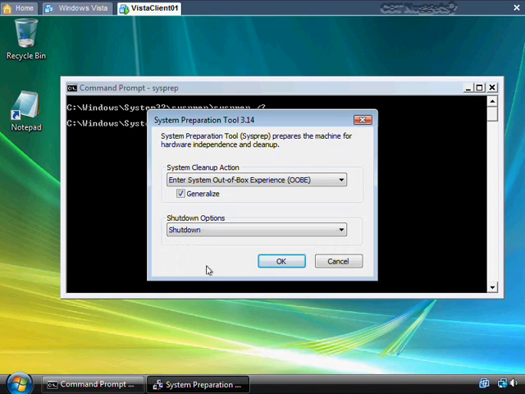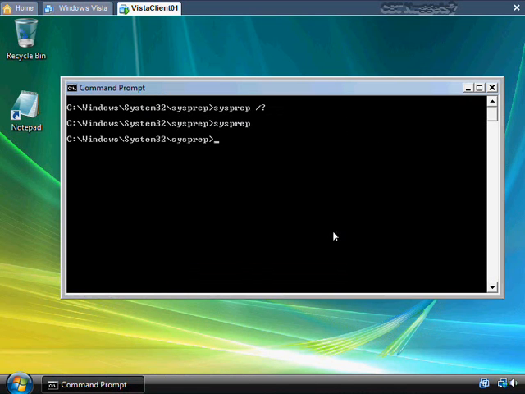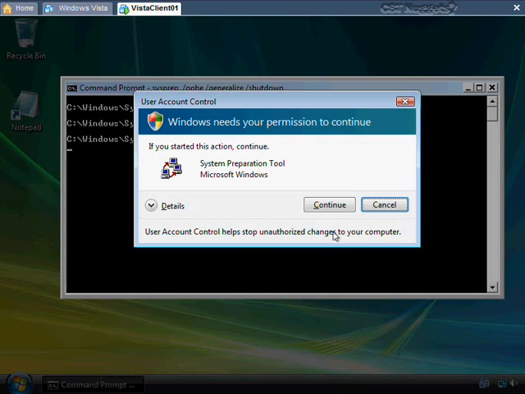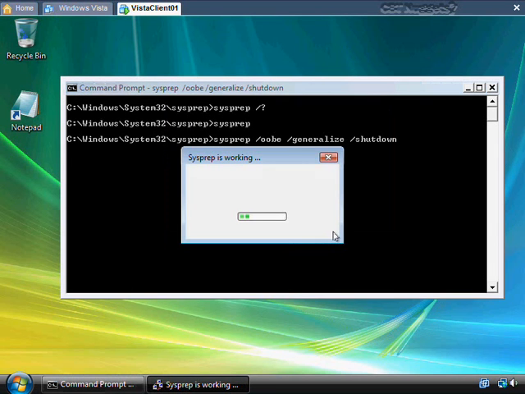Now I'm just going to go ahead and cancel this for the time being, because I'm going to show you what I usually do also from a command line: sysprep, and then I'm going to do /oobe, and then /generalize. And this is going to do the same thing, and I'll also do a /shutdown. And press enter. And then we'll choose to continue, and that's pretty much it. Sysprep is now working. It's cleaning things up, and it's getting the system ready. And when it's done, it'll shut the system down.